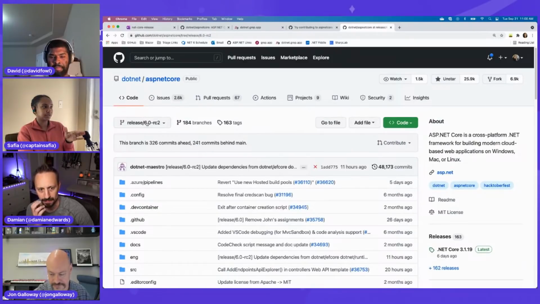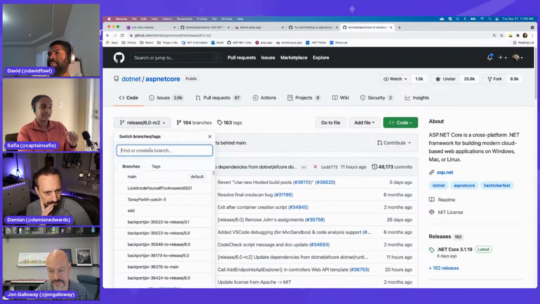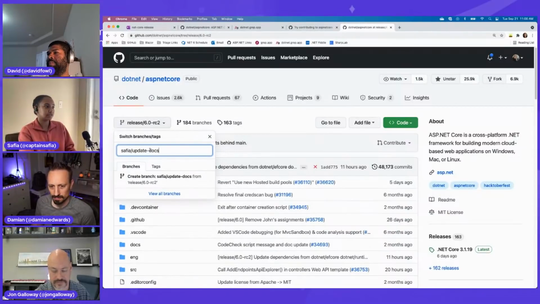Now, all I have to do is create a new branch off of this for my changes. And I usually do that in the GitHub UI. So if you go into GitHub and you switch branches, you can create a branch off of the branch that you're currently viewing. So let's do Safia /update docs.